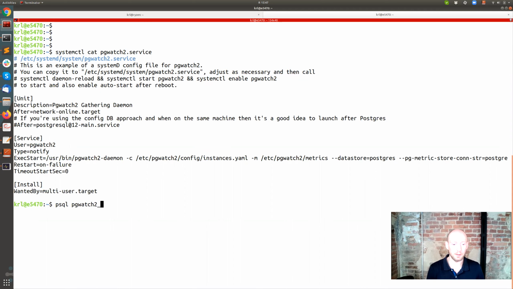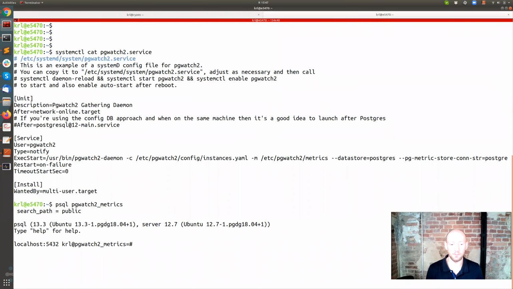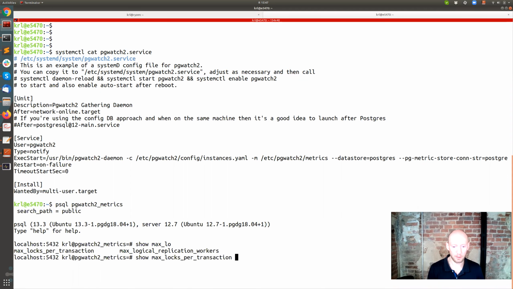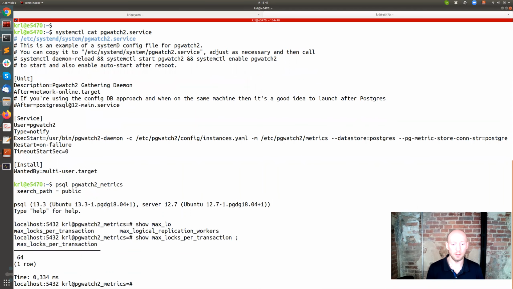And I've seen some situations, when monitoring a lot of different hosts, where the default Postgres lock limitations are not enough. There's a parameter called max_locks_per_transaction, so you'll need to increase this parameter as well.